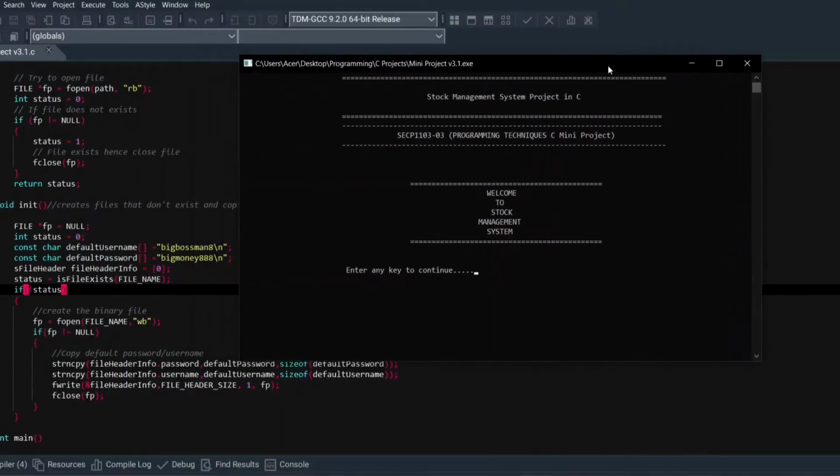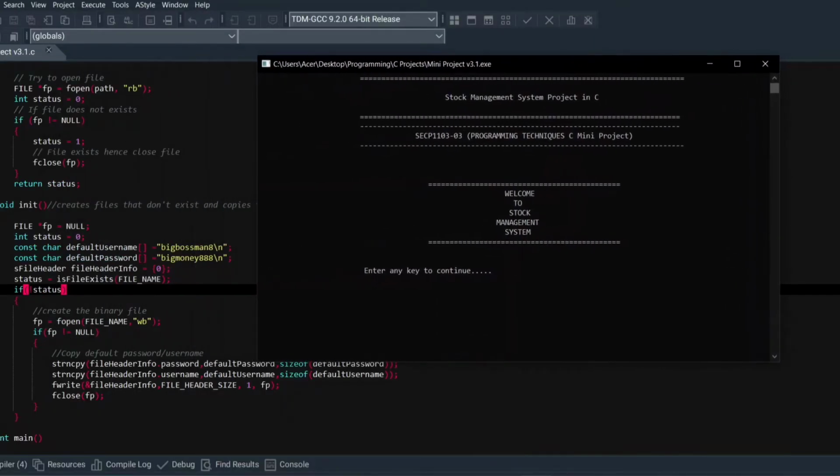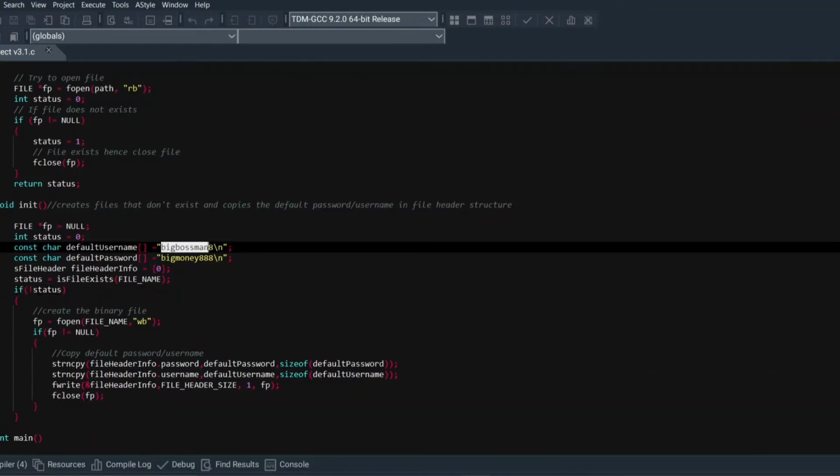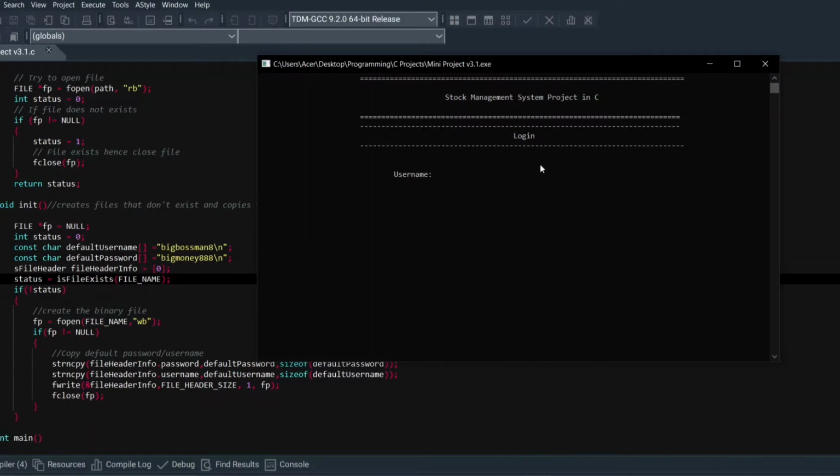Alright, hi, I'm Nguyen and I'm going to demonstrate how our program works. Whenever the user runs the program, they meet this interface, and when they press any key, they go to the login interface, and the user can log in through the default username and password already given here. So it's going to be big bossman 8, big money 888. When I enter the correct username and password, they go to the main menu here, and there are multiple options.